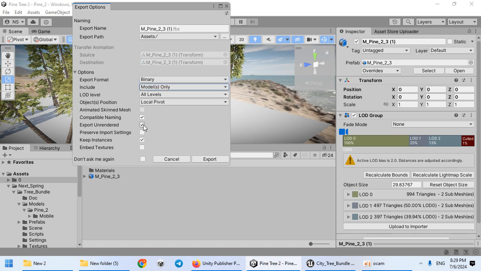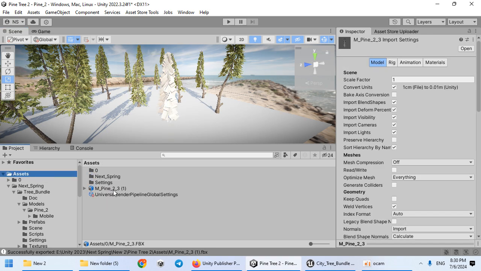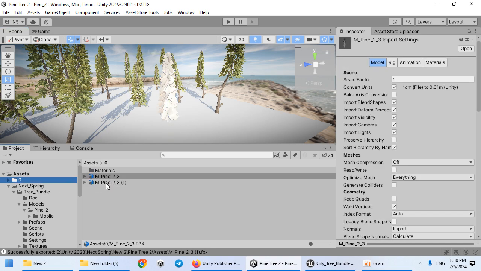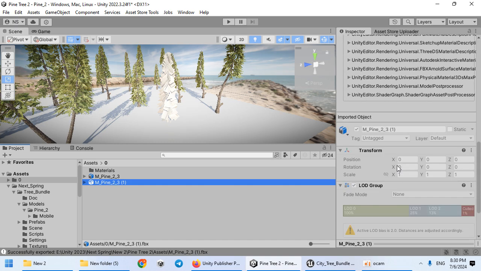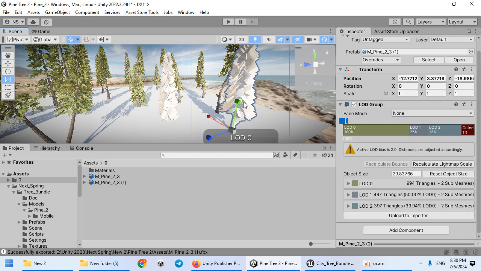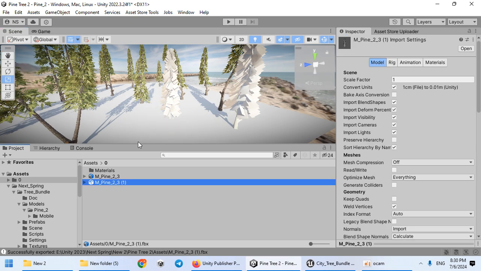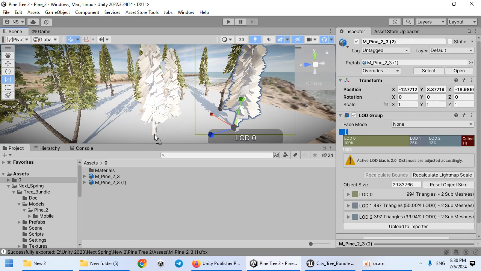Binary model. Enter your name. Now you can drag the new exported model here. As you can see, the import rotation is now correct. This is correct. This is the default. As you can see, the default has wrong rotation, but the exported model has correct rotation.